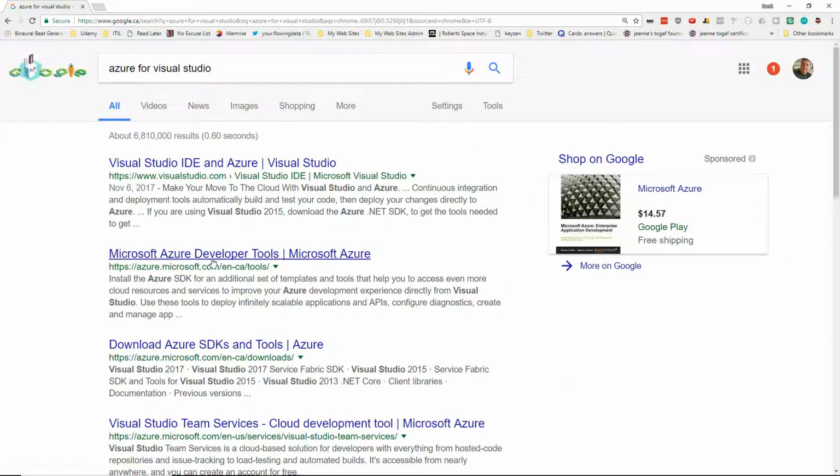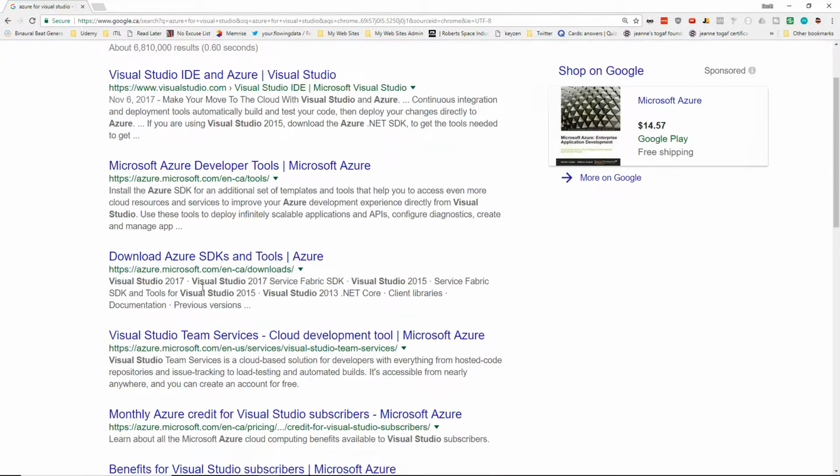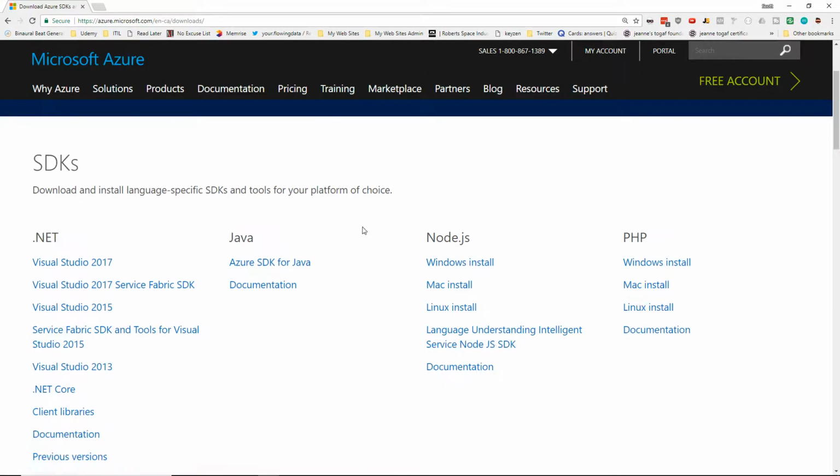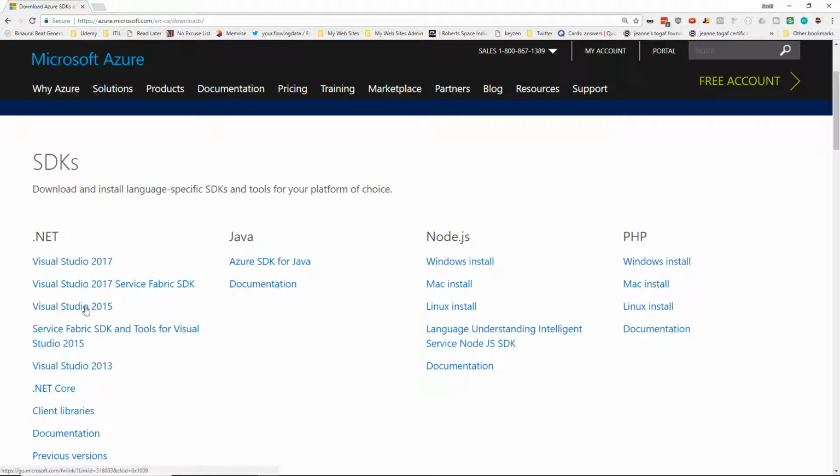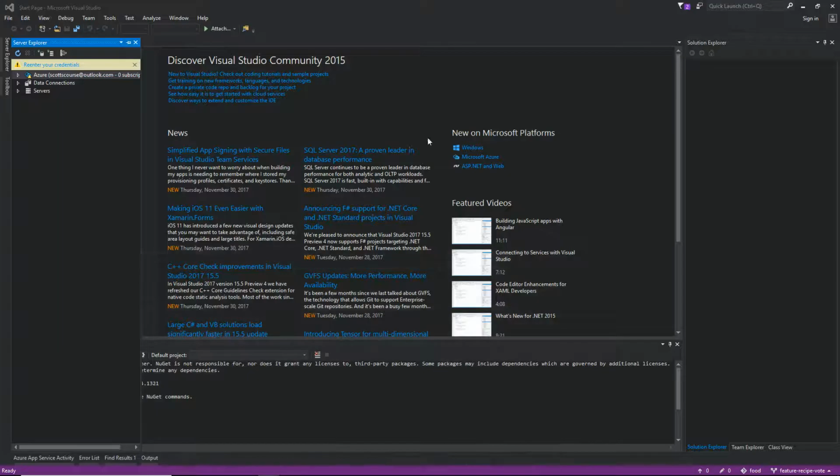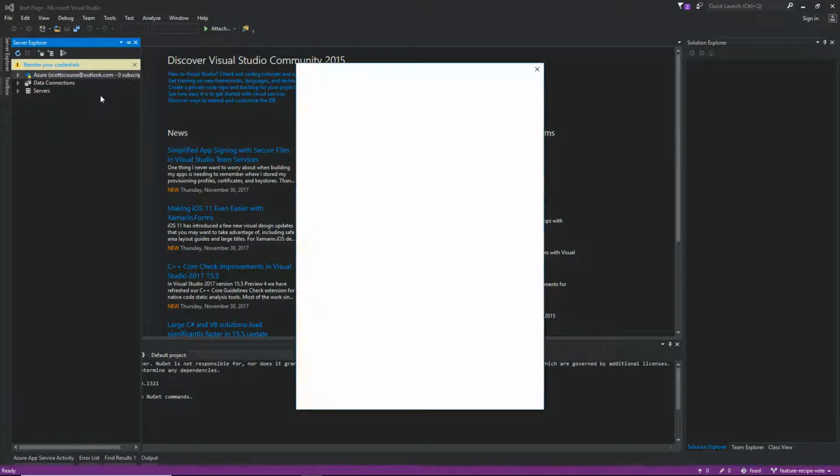Right, so if I do a search for Azure SDK, you can see here that there is a Visual Studio 2015 SDK. So if you don't see the word Azure in your server box, you need to get the SDK. So assuming that it's here, you say connect to Microsoft Azure.